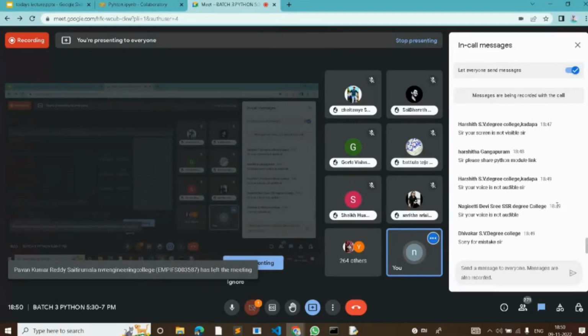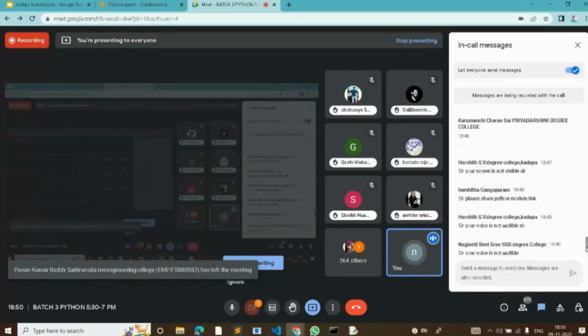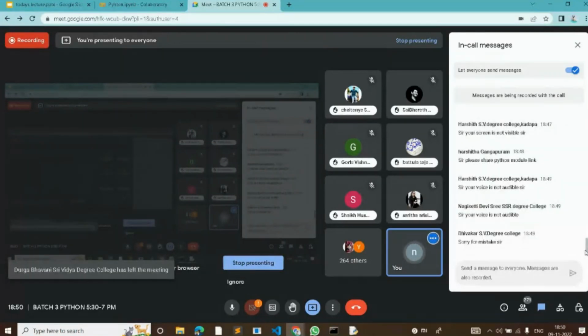Harshita, which Python module link? I think on the Telegram group, someone is sending you the module in which the test series was also present over there.